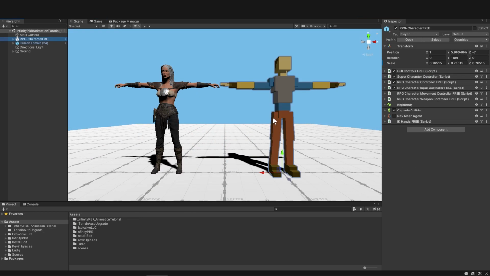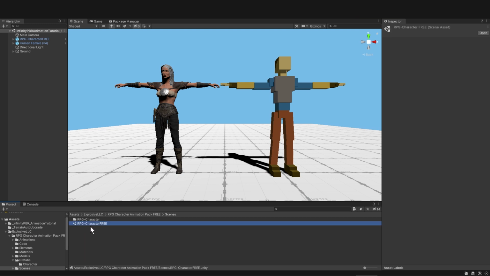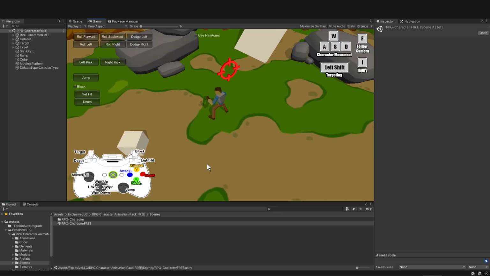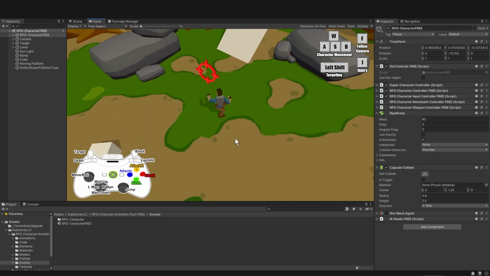Now, since the cube guy has so many different scripts on him, let's just go into the explosive demo scene and just see what all he does. So I'm going into scenes and clicking on the scene. You can have fun checking this out yourself. I don't think I need to talk through it. Let's focus on bringing it all over to our Infinity character.